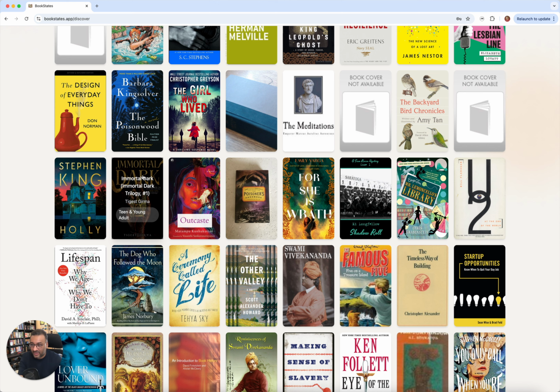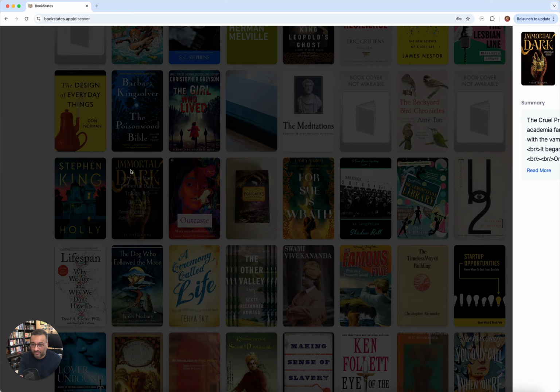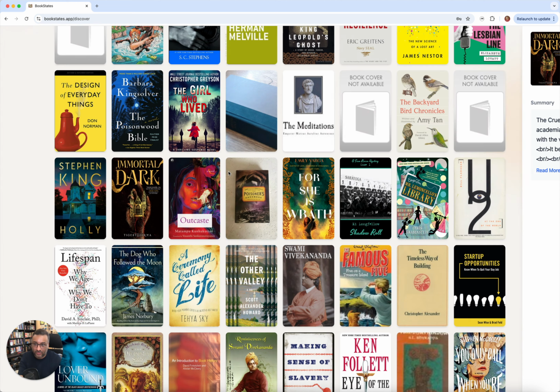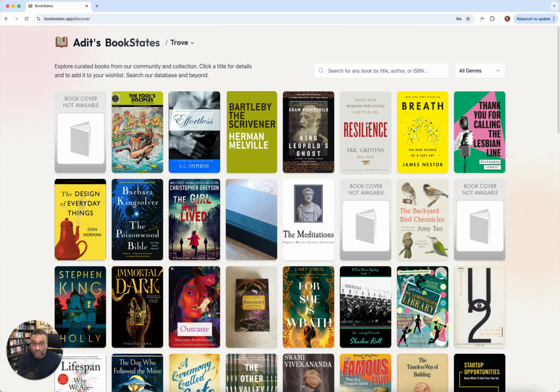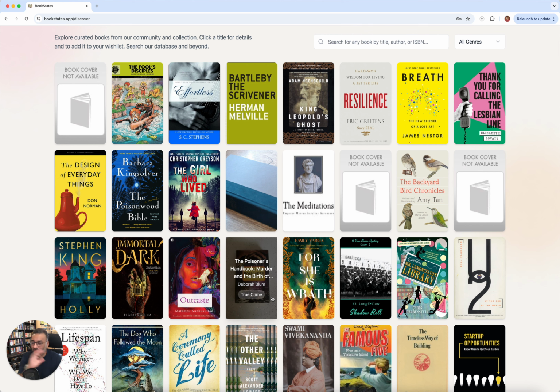So here also you can do the same thing. You can click on any of the books and add them to your wish list. You can also filter by genre, and you can search for any book that you would like, which is even beyond our collection. So the entire universe of books is open for you.